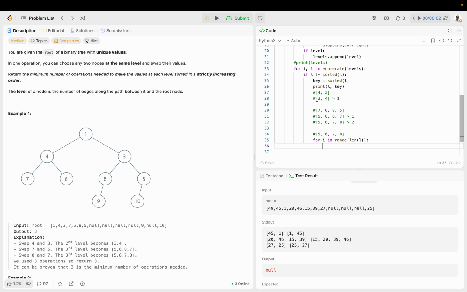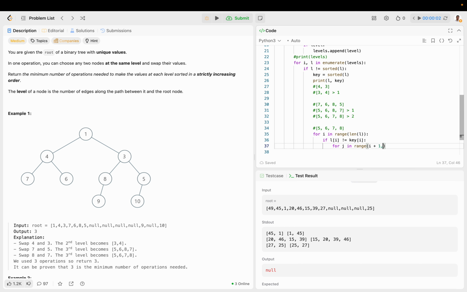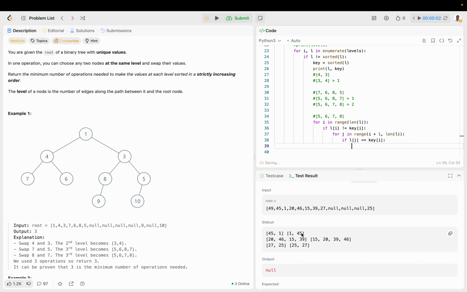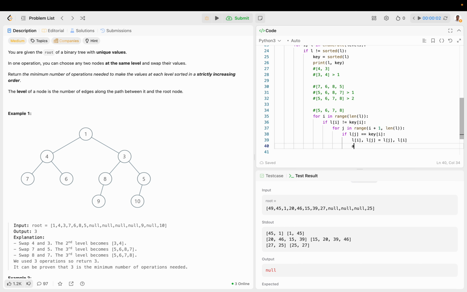At any point when there is a mismatch, if L of I is not equal to key of I, then we're going to go to the right and say, is L of j equal to key of I? If it is, then we have to swap, right? Because, for example, if we're here, and 5 does exist to the right of this, so swap 5 and 7 to become this and this. So L of I, L of j is L of j, L of I, and we used another swap.